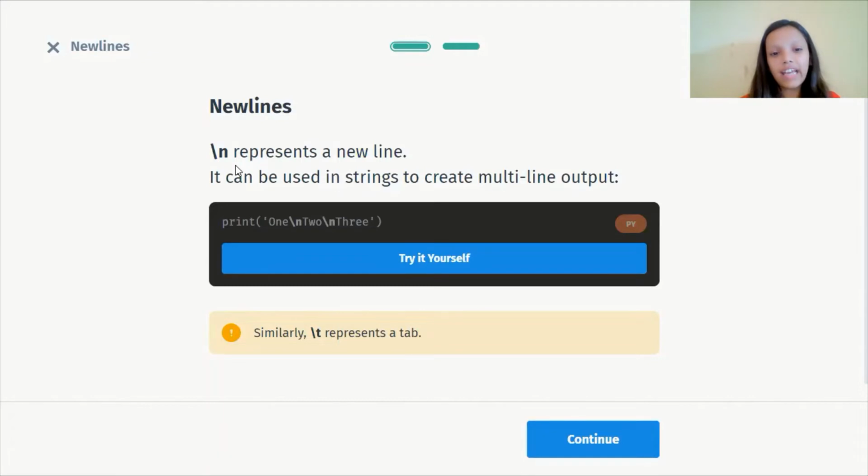The backslash n represents the start of a new line. It can be used to create a string with multi-line output. Now here, if we do not have the new line, then it's going to print 1, 2, and 3 directly. But if you add the backslash and n, then it's going to have 1 on a separate line, 2 on a separate line, and 3 on another line. So that's how this works. And backslash t represents a tab. So if you add it in the middle, there's going to be a space, which gives it a tab.